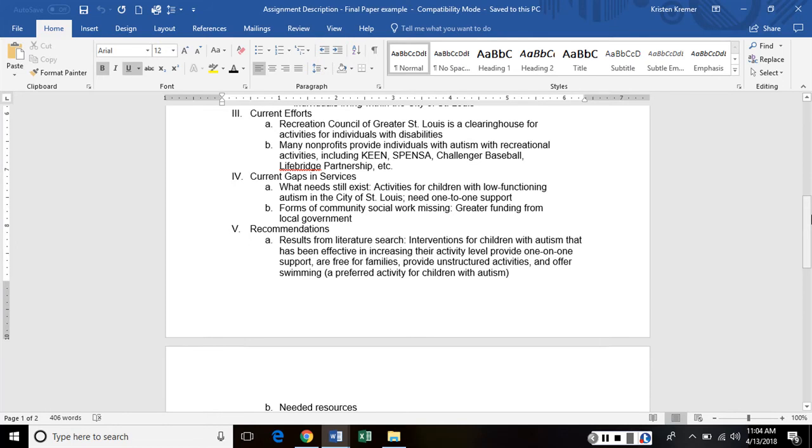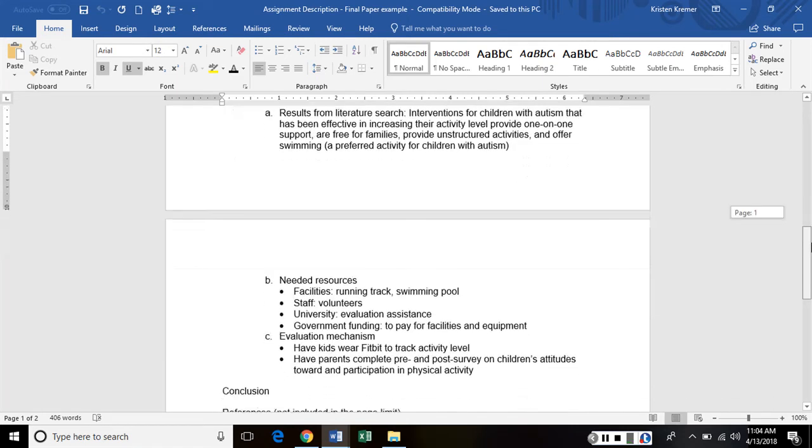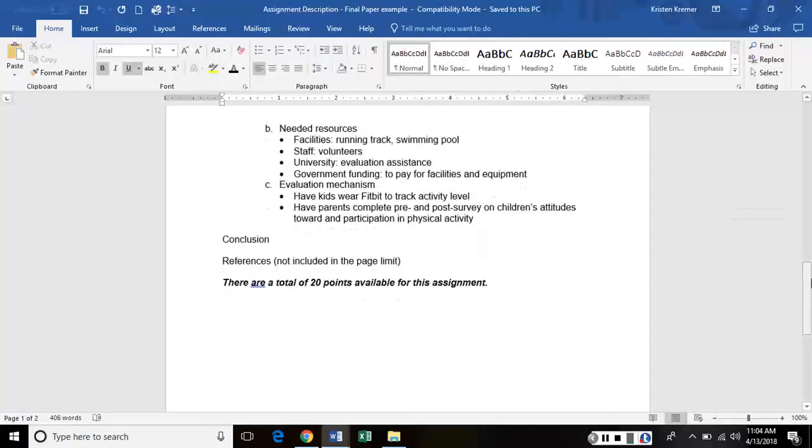Swimming is a preferred activity. I found that in a research article. It also gets them moving, so swimming can also increase how active they are. So I'm going to recommend that the community provide more swimming activities for kids with autism, specifically that are one-on-one. Those are my recommendations.